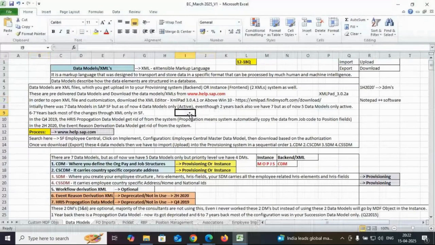Please keep in your mind, everyone, and make a note if you want. Initially, when SAP acquired the SuccessFactors company in the year 2012, they developed the combination of SAP and SuccessFactors, the core module called Employee Central. During that time, we had around 7 data models under the Employee Central module. I mean to say, initially in 2012, we had 7 XML files or data models available.